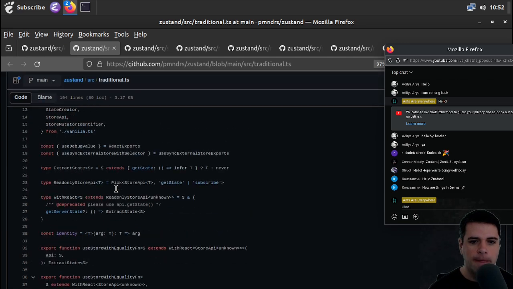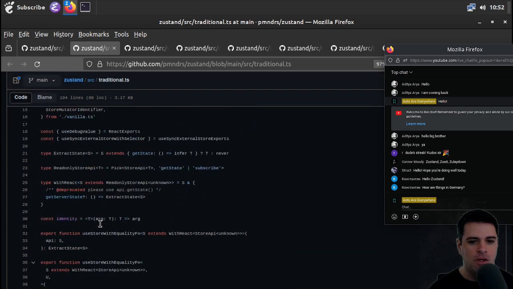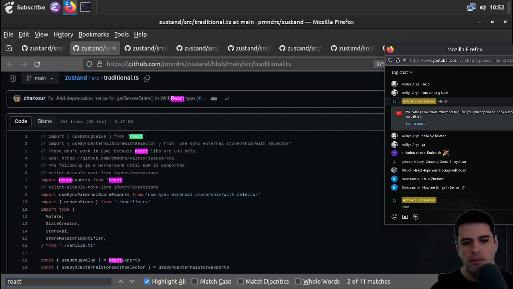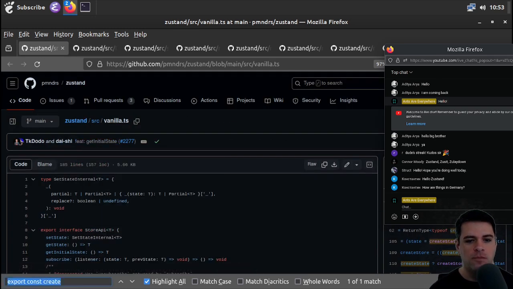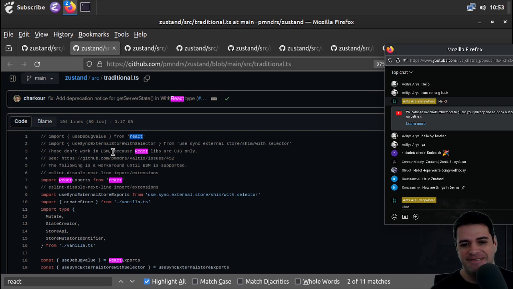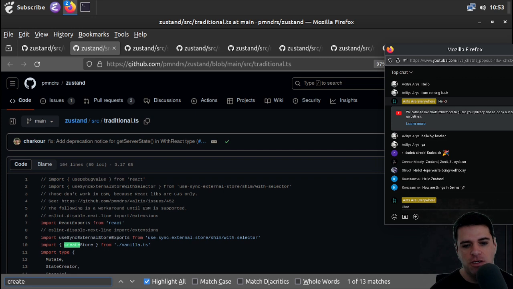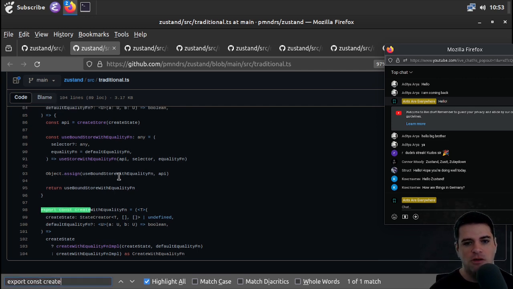Is this React? How is traditional different from vanilla? We have extract state, read-only API with React. So maybe this is Reacty. Import React exports from React. And what do we do? Do we do that here? We have no references to React. So I'm going to guess traditional means with React. And let's see if we can find a create function. Export create. Or export const create. We have create with equality, create store.